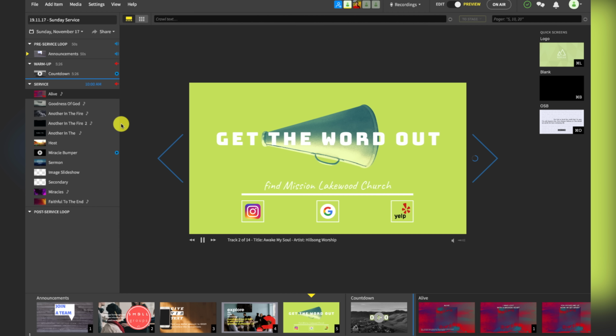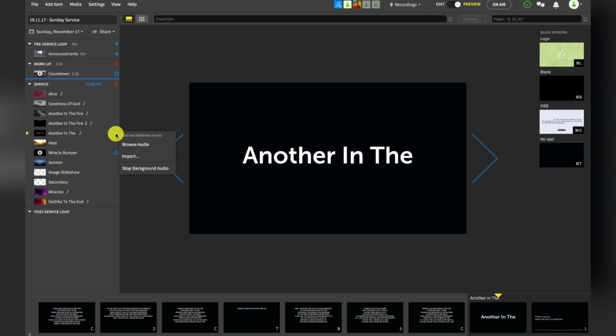And how you add a stop cue is if you go on any item, you can see this little gray icon, and I'm going to click stop background audio. So that means if audio was playing up through these points, it will automatically stop there.